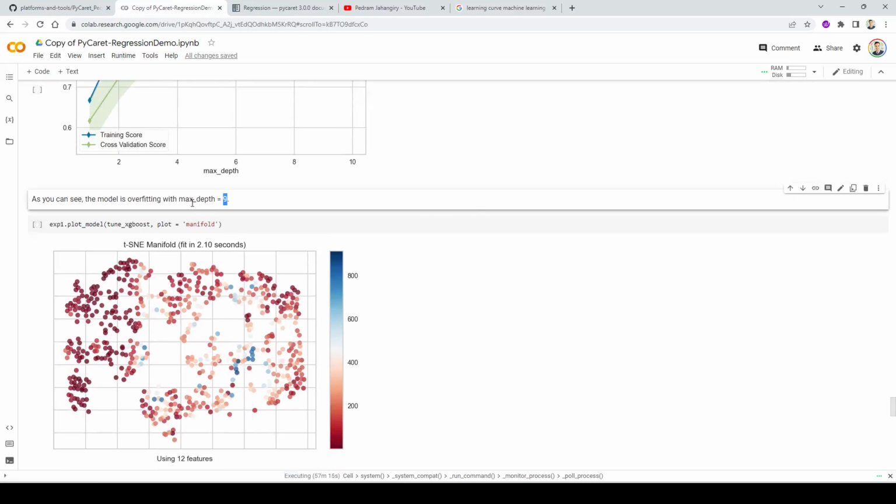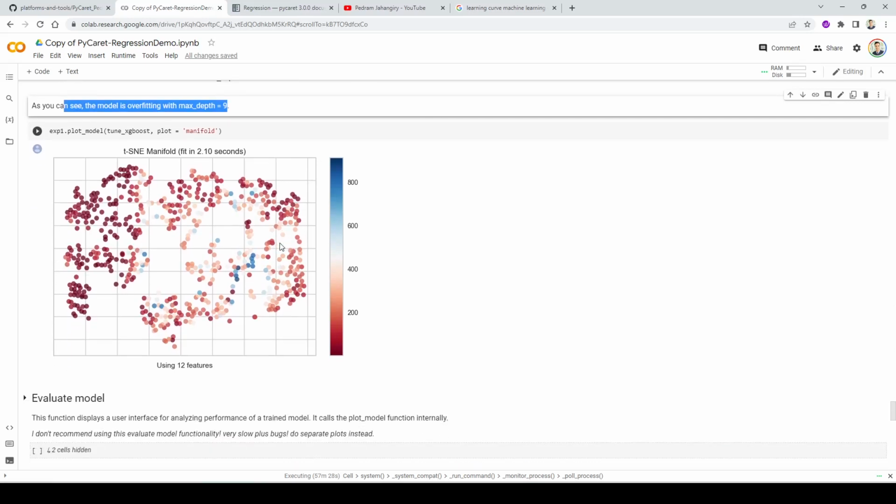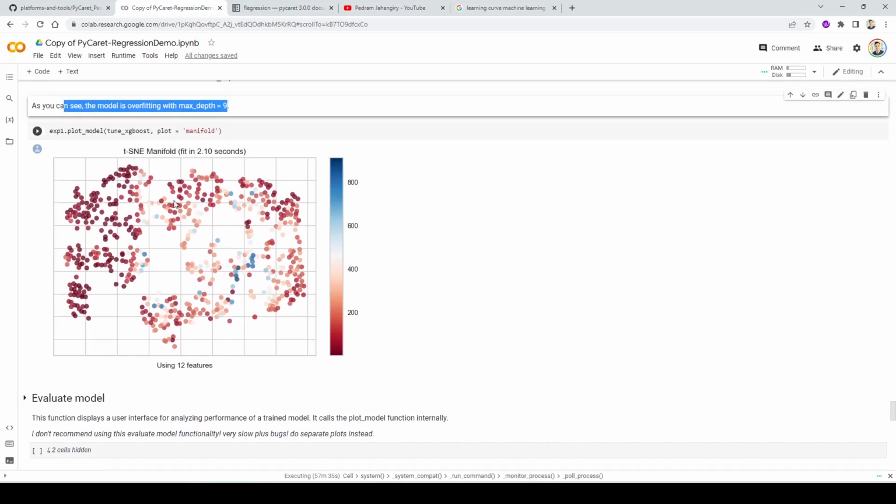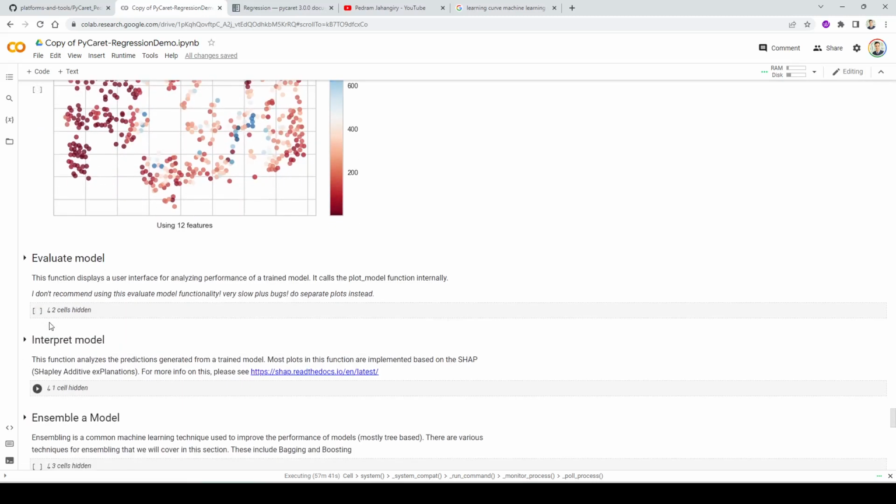Ignore this one because this is applied to the original data, the 17,000 observations, and in this visualization, in this notebook, I just wanted to show you how to work with a smaller data set. And this is manifold representation. Again, this video is becoming so much longer than I expected, so I'm going to leave it up to you. Basically, this is a lower dimension representation of the data. And yeah, so the next step is evaluate the model.